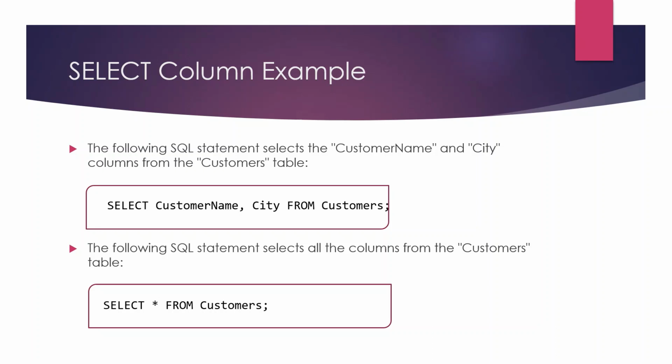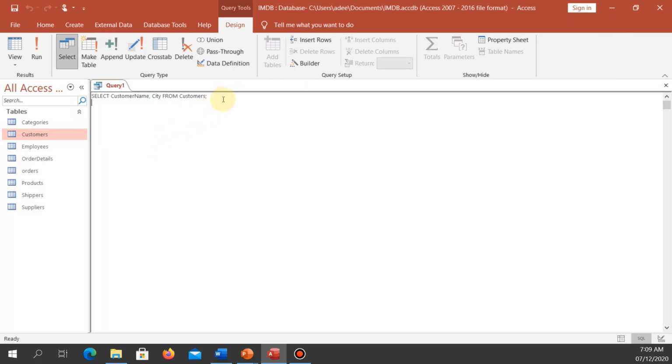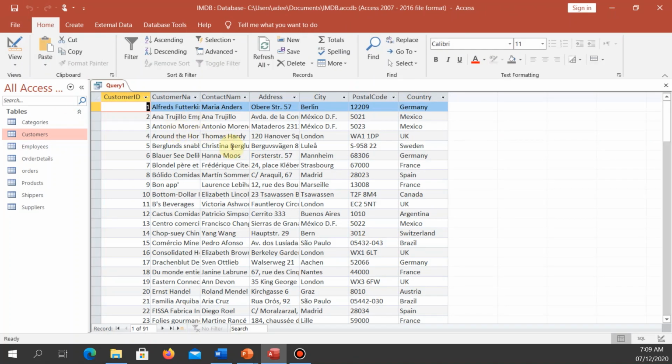Right. So let me go back to Microsoft Access. If you're done with the output, you have to save it. Or for our demo, let me just go back to SQL view. Okay, so how about this command? Select asterisk from customers. Run it. So this will just display all the customers, or all the entries, from the customers table.